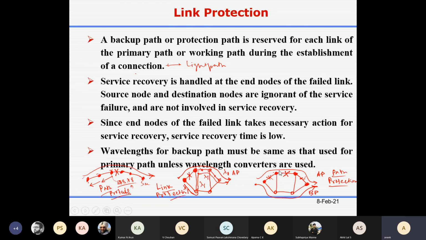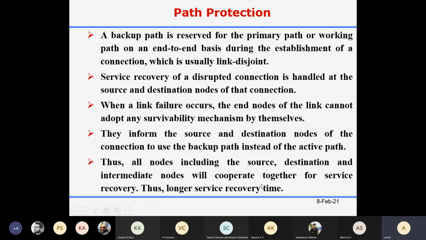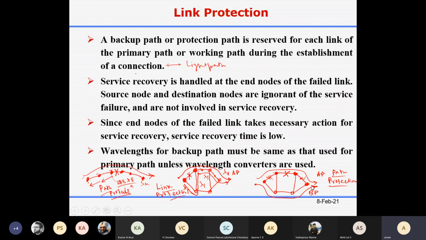So first these two nodes will detect the failure. These two nodes will send the control message to here and to here. Since we are discussing the source initiated recovery process, if you are using path protection, this source node will send the control message to the destination node, and then it will get an acknowledgement.